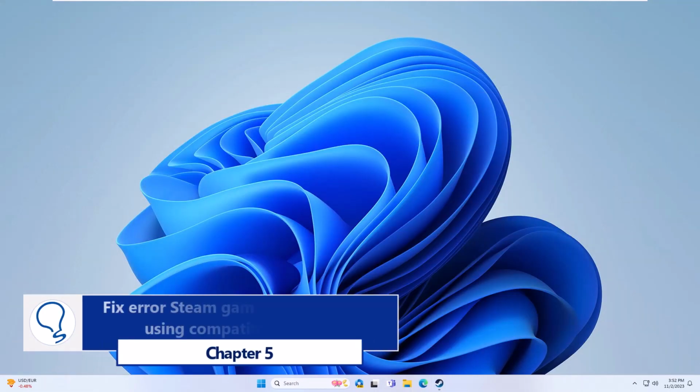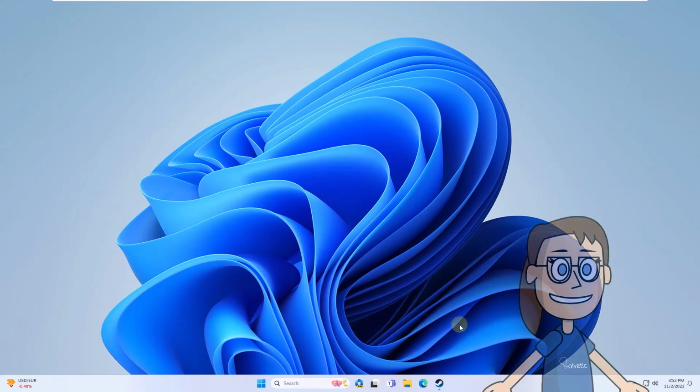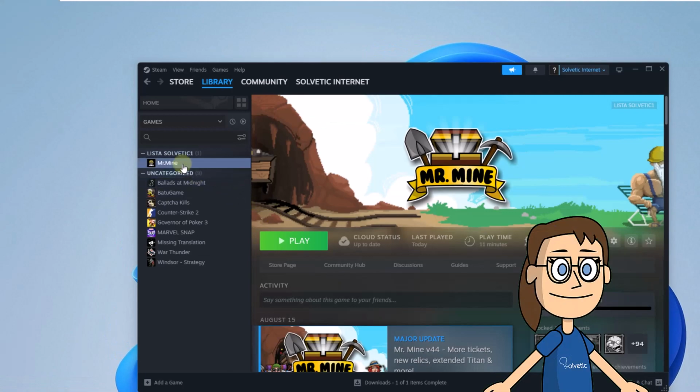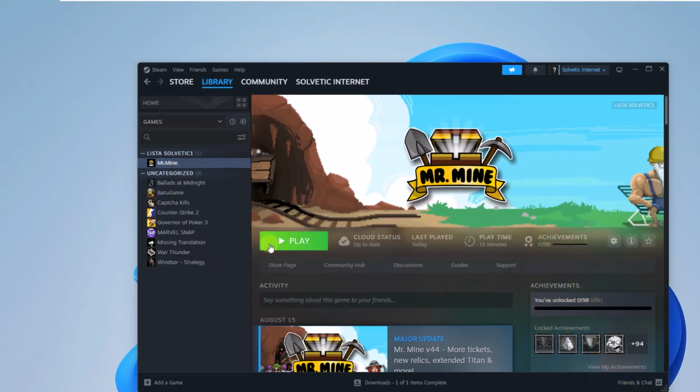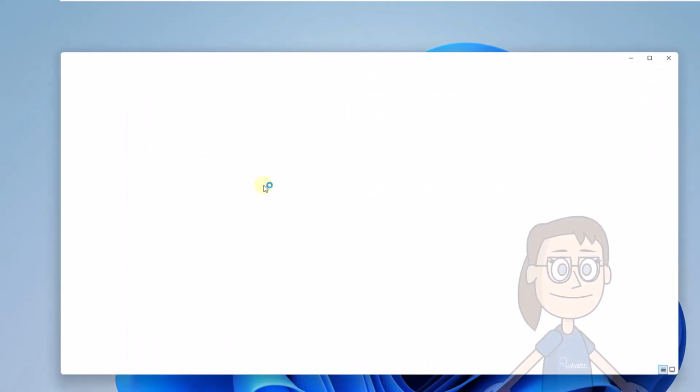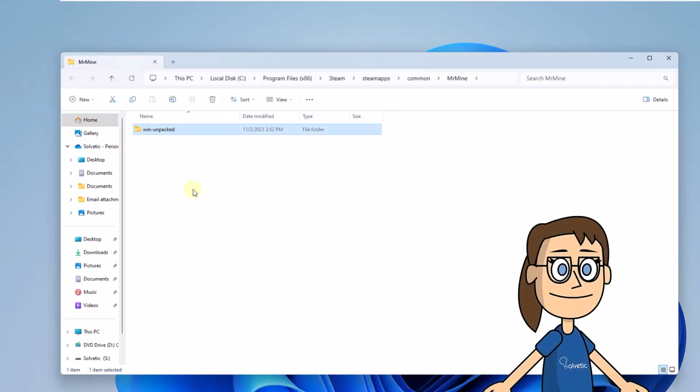Chapter 5. Fix error Steam games not launching using compatibility mode. To start, open Steam. After that, right-click on the game. Here in Manage, click on Browse Local Files. After this, right-click on the executable and click on Properties.